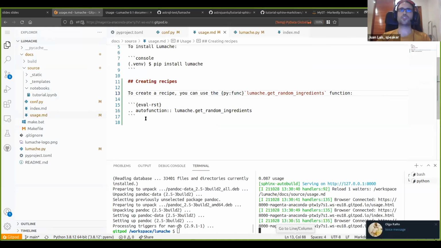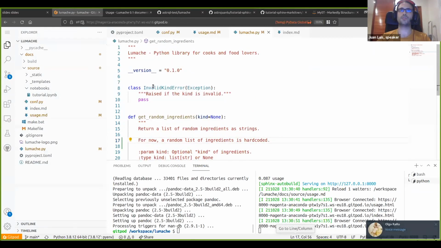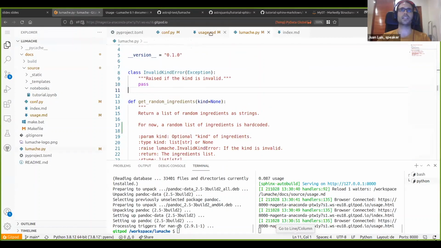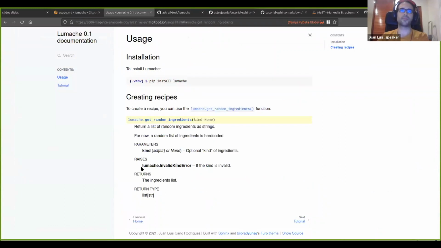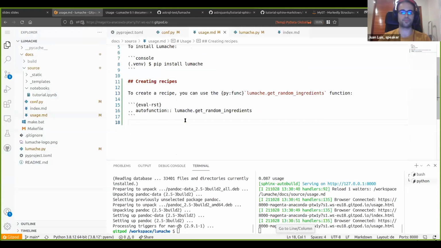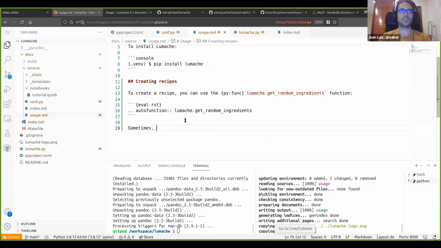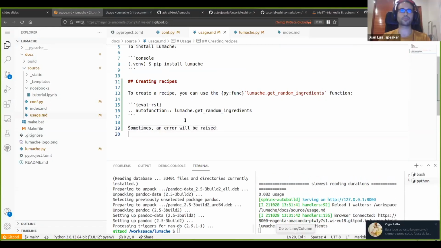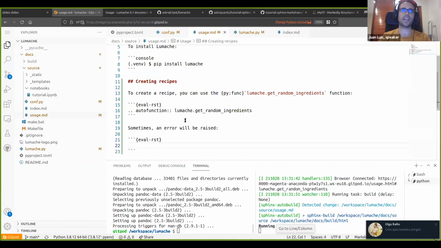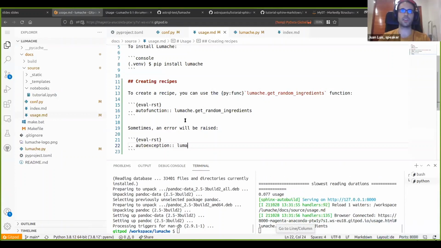Okay, so let's finish documenting our library, shall we? Because we have a function, but we also have this invalid kind error that is raised in some conditions. So notice first one thing. This is already described in the docstring of the function, you see, but notice what happens when I include that in the documentation. So now, sometimes an error will be raised, and I'm going to use the eval-rst directive again, and I'm going to call now the autoexception directive with lumake invalid kind error.